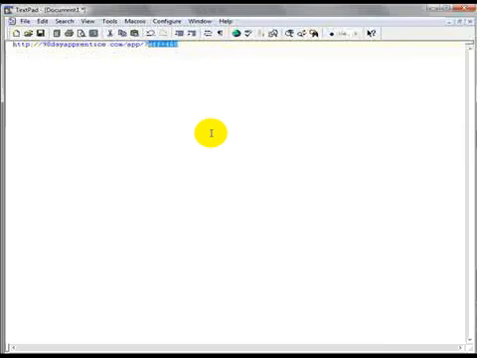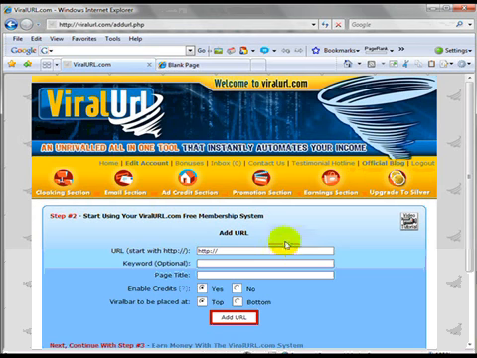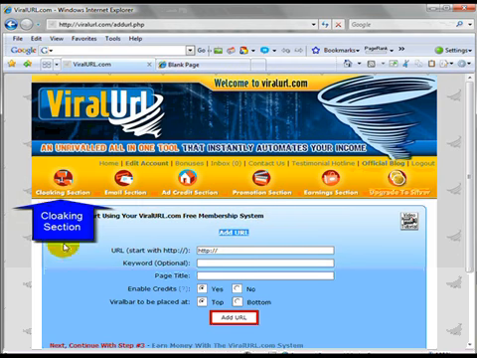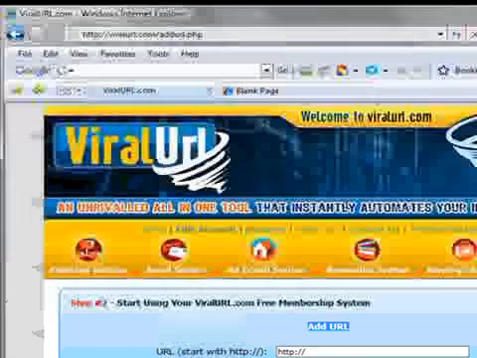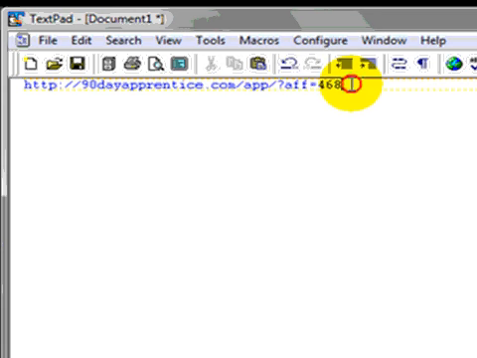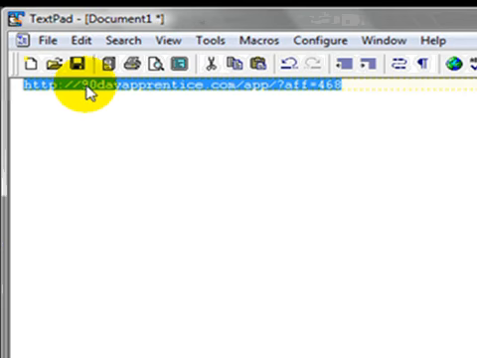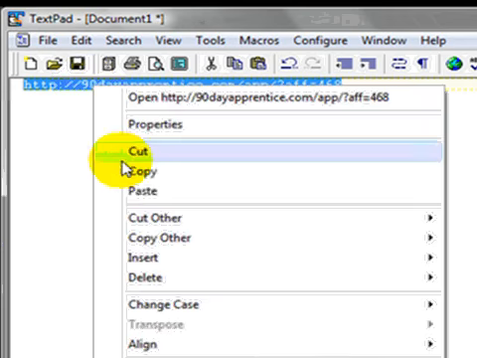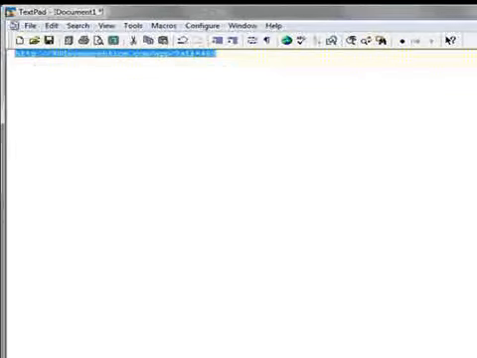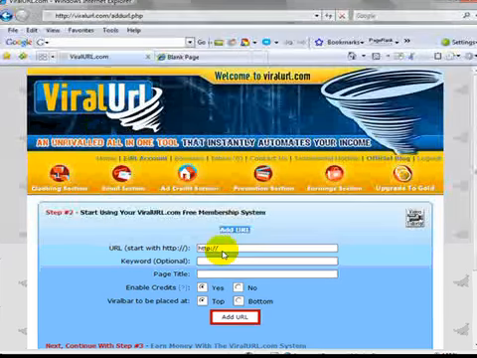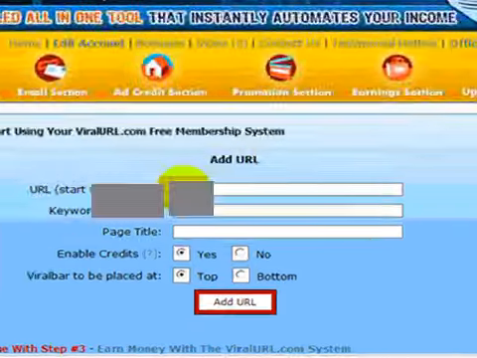The first step in this two-part process is to use a website called Viral URL, and here we are. This is the add URL page of the cloaking section, which is here. Okay, so let's copy the affiliate link we have here, and we can either do that by Control-C or we can right click and copy. And let's go back to Viral URL and insert it into here.